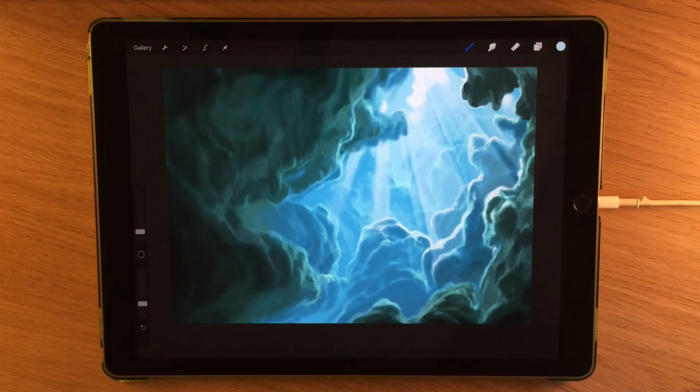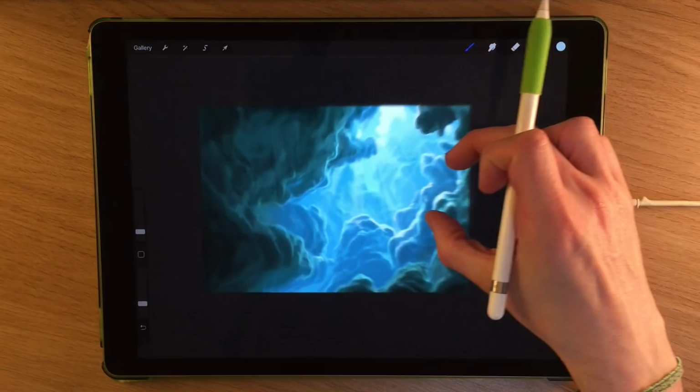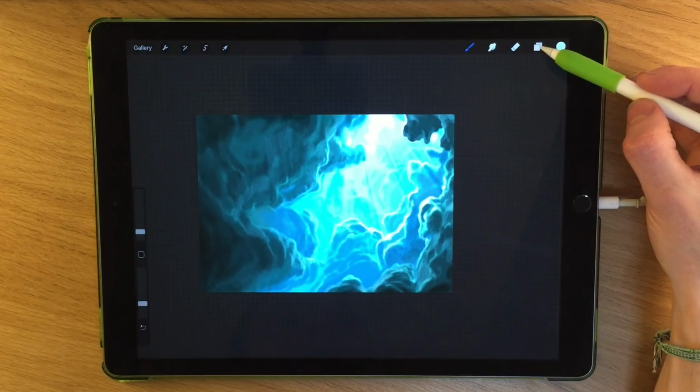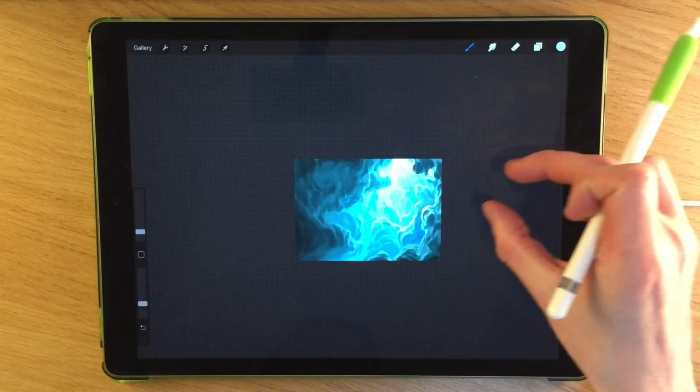So I may decide that that is perhaps a little bit too strong, and I can always just change the opacity of it to make it work for me. Perhaps it was cutting out some of the background detail, if I just show you. You lose some of the interesting shapes and textures that you're quite happy with. So rather than having it on 100%, you can just knock it back a bit and you'll still get the effect of the sunbeams, but you don't lose everything else.